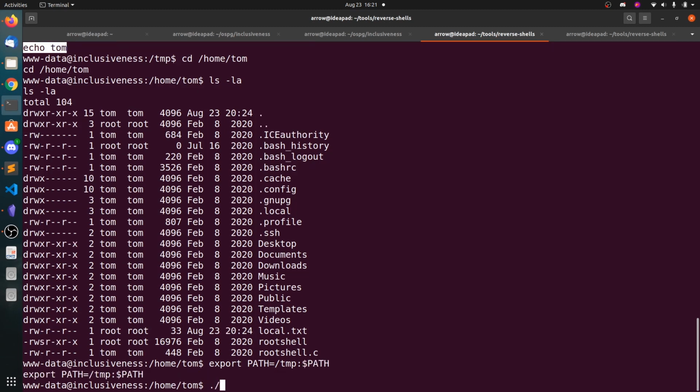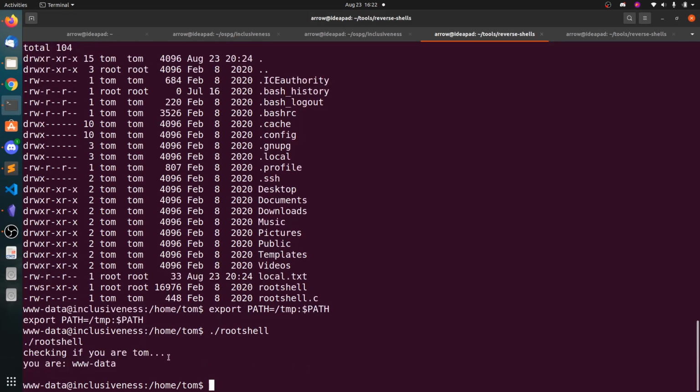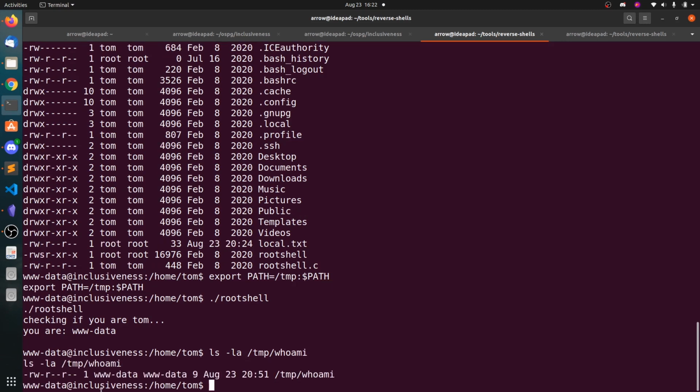Okay, now if you execute the root shell, popen will open the whoami file from the temp directory, because it's the first occurrence in the path, and it executes the command in it, which is echo Tom. So if you run this, see, okay, still we are getting this. We must be doing something wrong. So ls -la tmp whoami. Everyone has the read access.